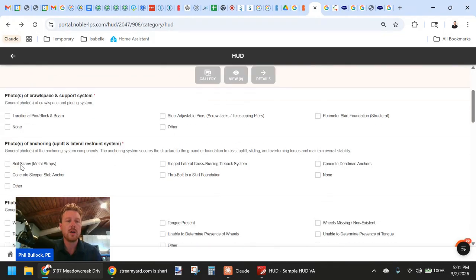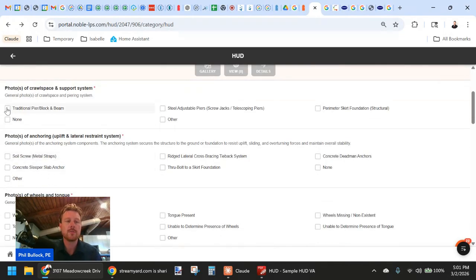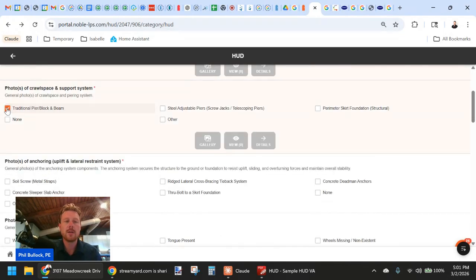Okay. Photos of the crawl space. Traditional pier and block and beam is typically what you're going to be looking for. Sometimes you have screw jacks, which is still a pier and beam system. Sometimes they're on concrete piers, sometimes they're sitting on the ground, sometimes they're on a sleeper slab. If you see these things, then you know that these are a little bit different than the traditional CMU blocks with the wedges and the traditional way that you typically find these.